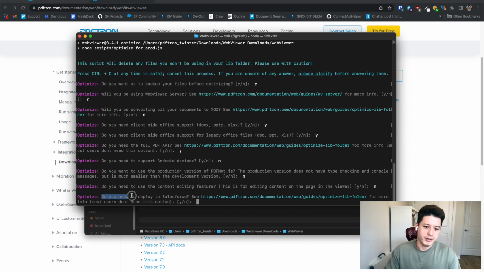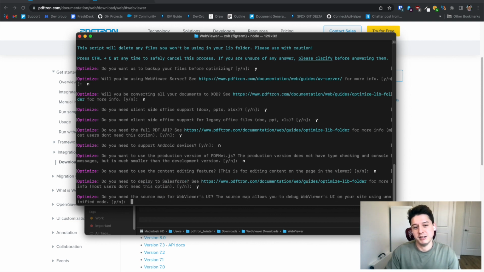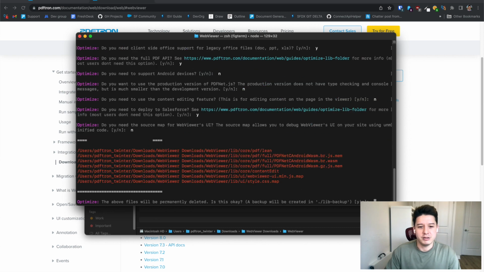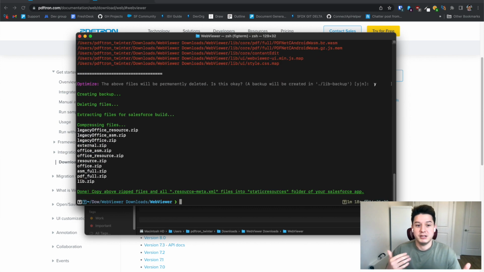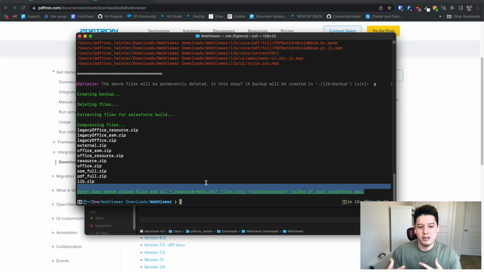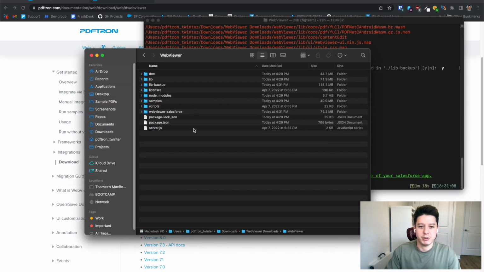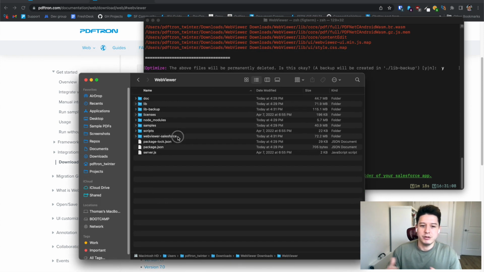And then finally, do you need to deploy to Salesforce? This is the important one for us, so make sure you say yes here. And then we don't need the source map for WebViewer UI. And then I'll just confirm everything here by saying yes. What this does is it compresses the files, and you should see the screen message confirming that everything was optimized correctly. So you'll find this new folder now in your source directory.